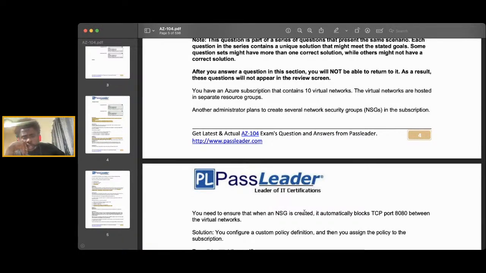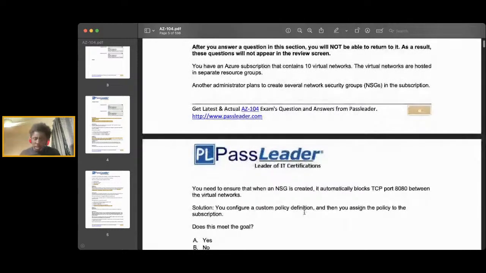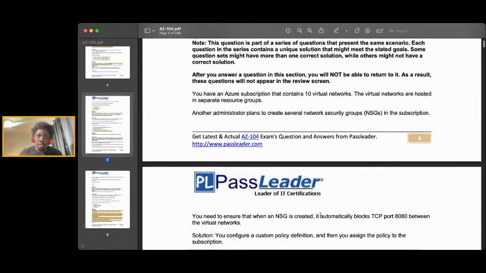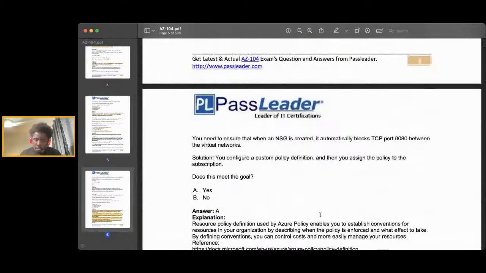Can you assign policies to subscriptions? Configure a custom policy, then you assign the policy. Well, yes, that could work. Yes, the answer is yes. I got that right. So 50-50 now. I'm actually doing better than 50-50, which is good. Option number 5, I got the answer as A. Yes, correct.